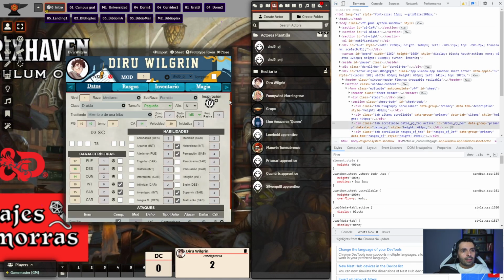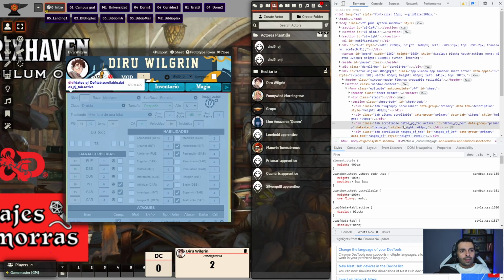Here it is. We click on here and we have a lot of classes for this element, which is a big element, but the main one is the tab, which is the first one that we see. Here it is, tab. It has the classes tab, scrollable, datos pj tab, active, but tab is the main one.